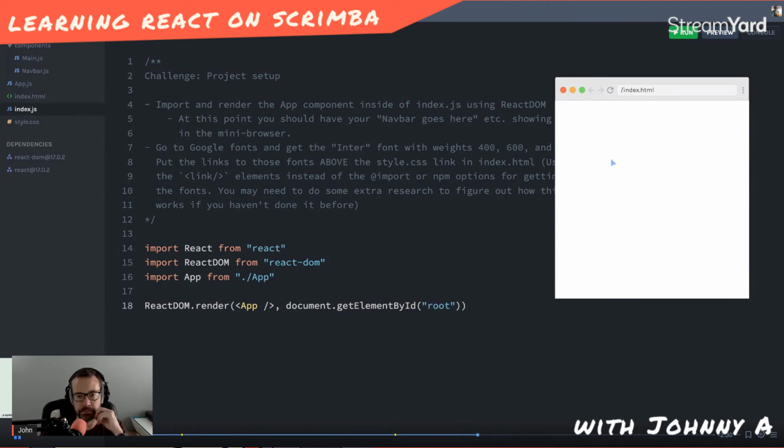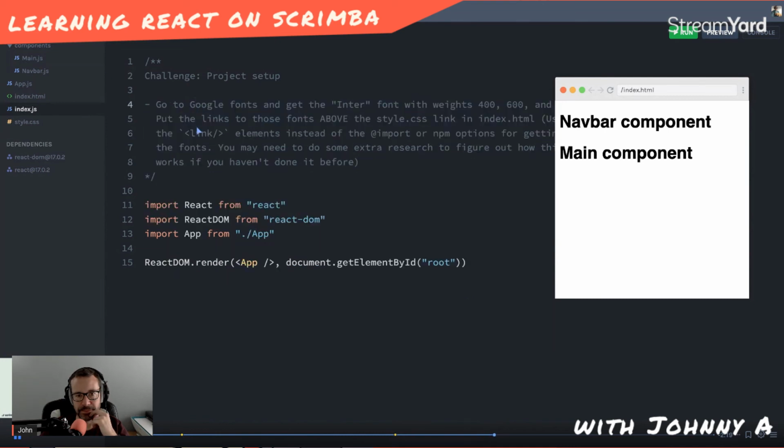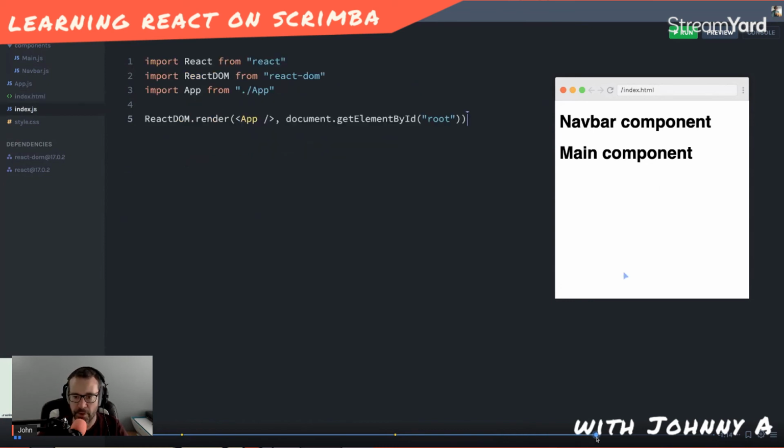And let's hit save and see if we get our elements showing up on the page. Awesome. Navbar component, main component, just like we expected. Okay, so that completes this part of the challenge. And then the last thing was to go to Google Fonts to get the Inter font. Hopefully this wasn't too terribly tricky. Going to Google Fonts will give you a couple link elements. So I'm just going back to restudy.